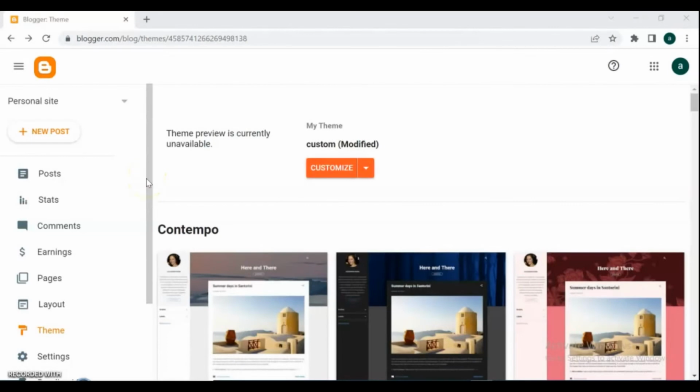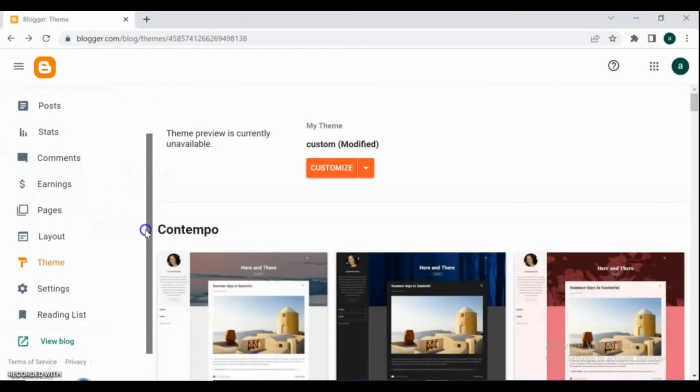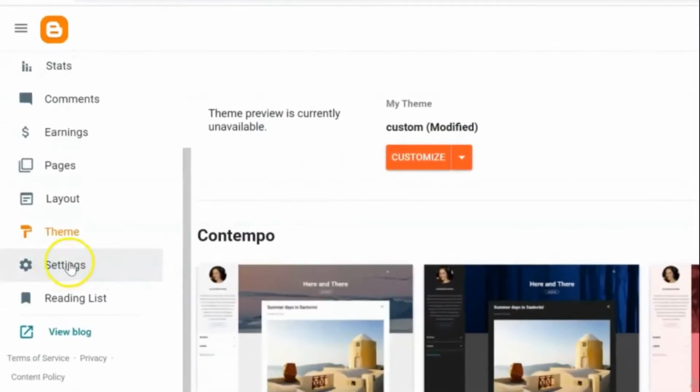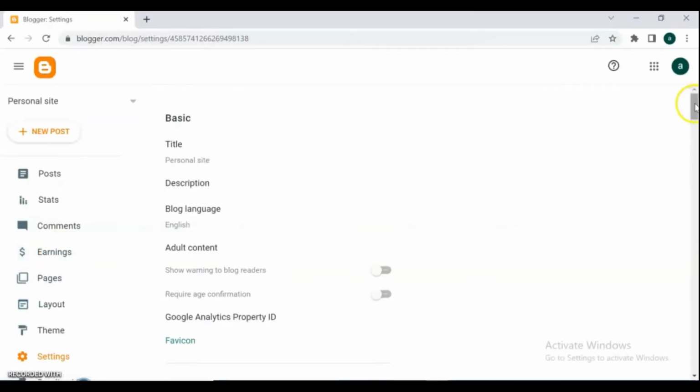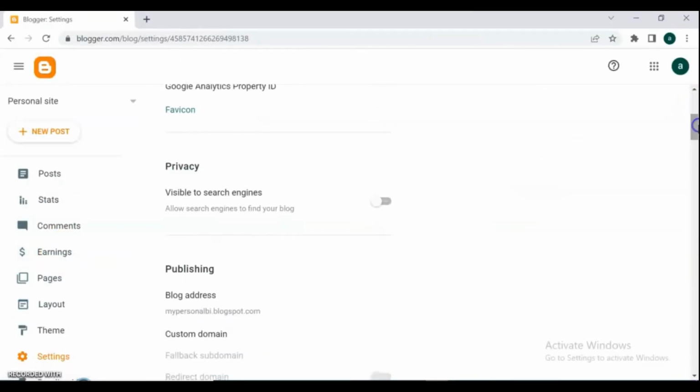Go to your Blogger dashboard, and from the menu bar click on Settings. Scroll down and go to the Privacy tab, and turn on Visible for search engines. Now our blog has been added to search engines and is visible in Google search.